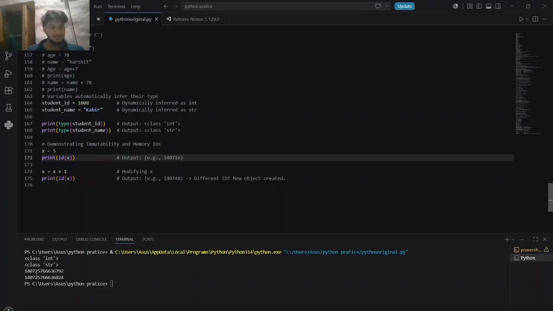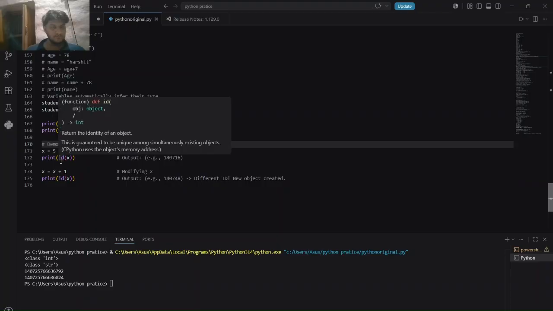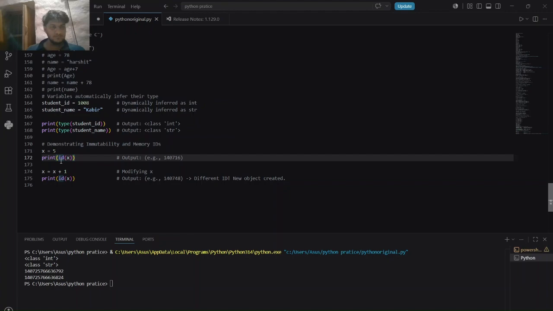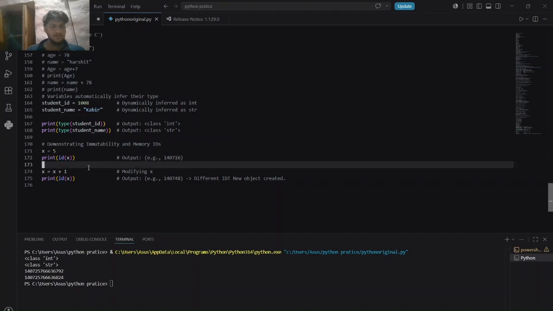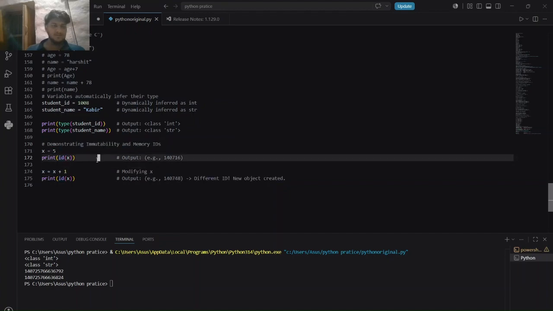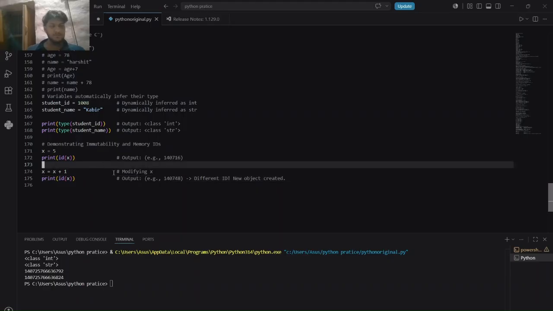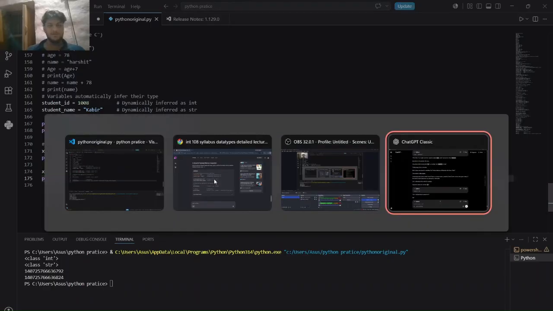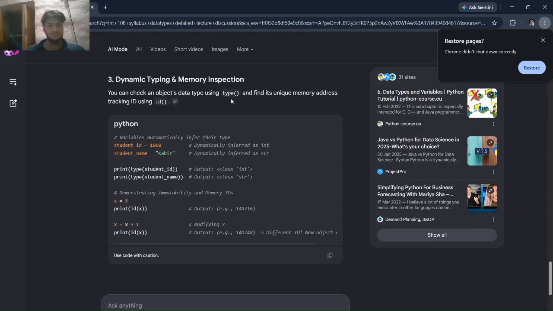Immutability, memory IDs, print id x. Example, what is even that? I don't even know. Leave this. ID is not really necessary to print because memory allocation is not provided in the syllabus.